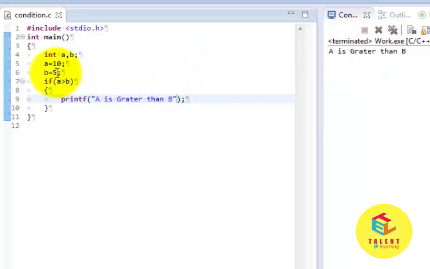But if we slightly change our program and make the value of b equal to 50, we save it and run it again, it prints nothing because this block of code is not being executed. This is how the if statement works in C.